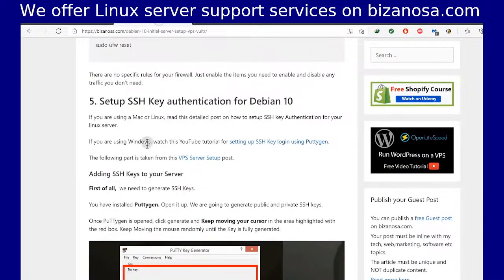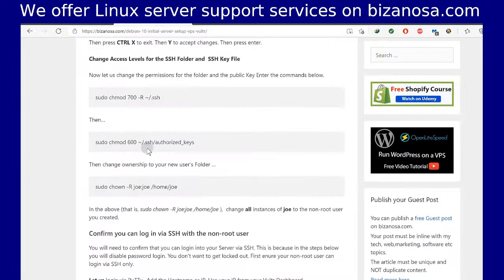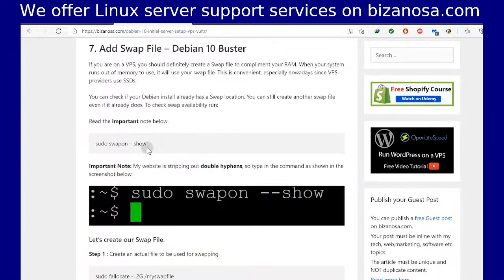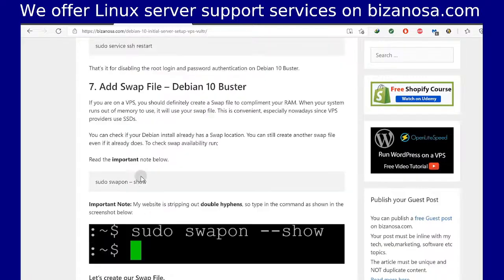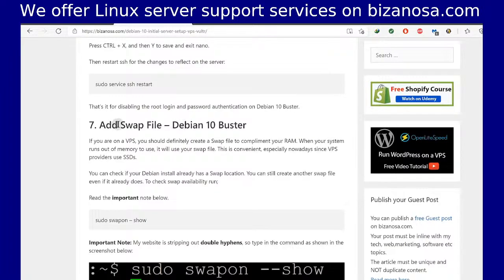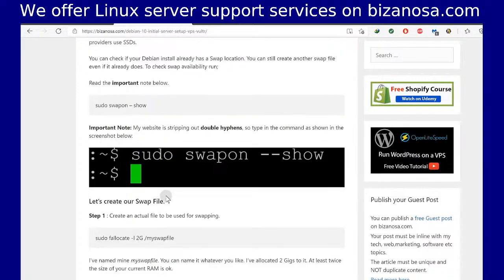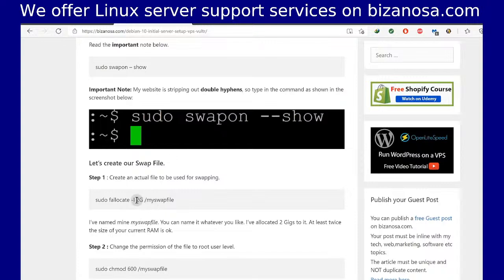Now the next step is in our setup. We've already set up SSH keys. The next step is going to be, let's create the swap file, and I can create a swap file for 2 or 3 GB. A swap file is just a memory location that will be used when memory runs out on our server. So that's something that you need to add, especially if you have a low memory VPS.